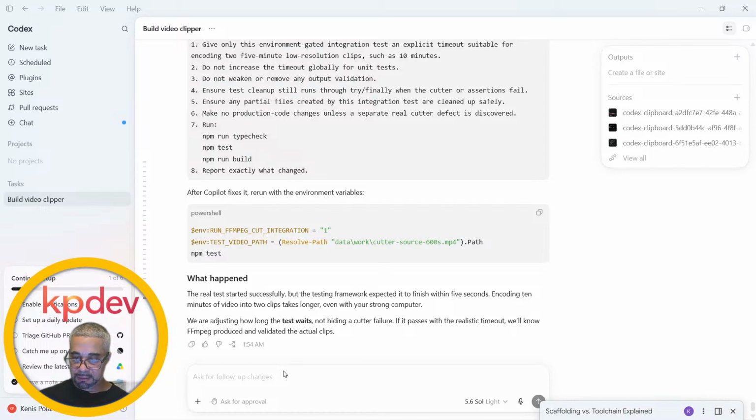Cutting 10 minutes of video into 2 clips takes longer, even with your strong computer. We are adjusting how long the test waits, not hitting a cutter failure. If it passes with the release timeout, we'll know FFmpeg produced and validated the actual clips. Let me run this now.